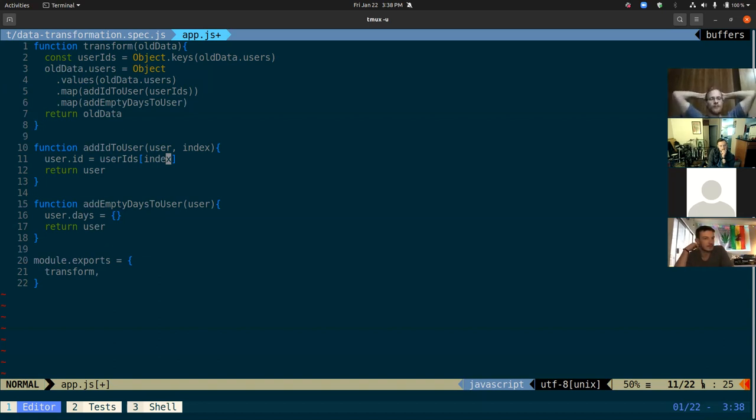This is hard. This might be the single most intellectually brain-bending thing we do in the entire program. Well, what if you set user ID equal to user.id outside of that and then assign the value in the add ID to user function? But now if we do that, this function doesn't stand alone. Now it's not a pure function. It's relying on this outside scope.